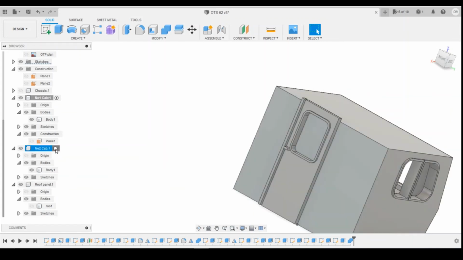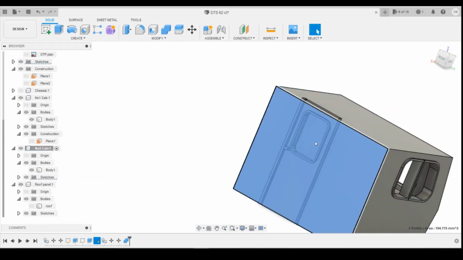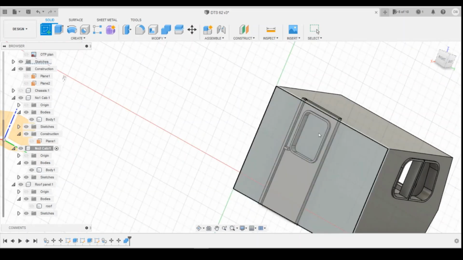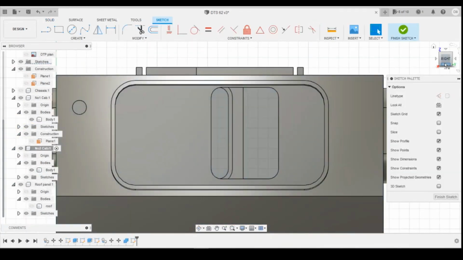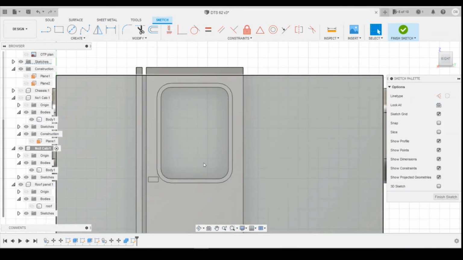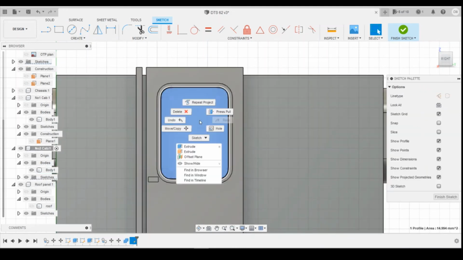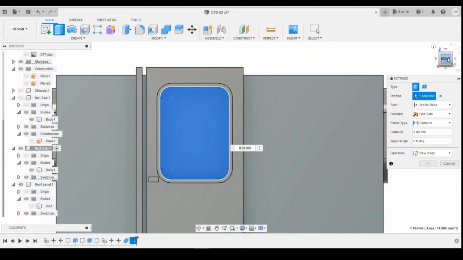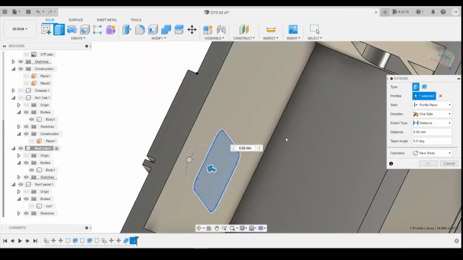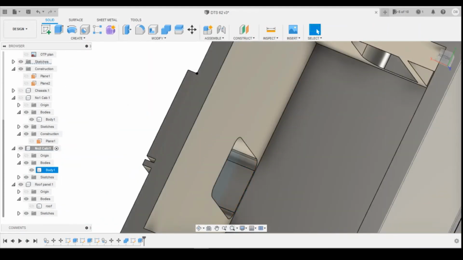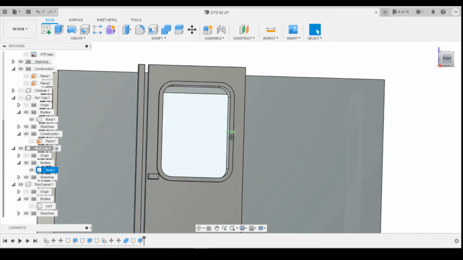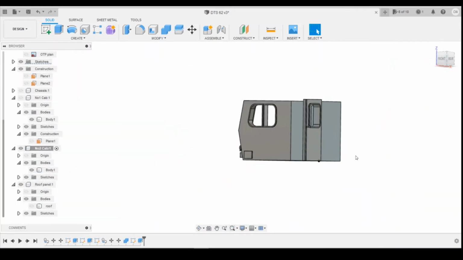So cab 2, body 1. I create a sketch on that inner surface. Turn cab 1 off. And we're going to project that inside profile and then extrude through to the inside to cut. Now we've got that doorway all the way through on there. Okay, so now we've got the door copied over.